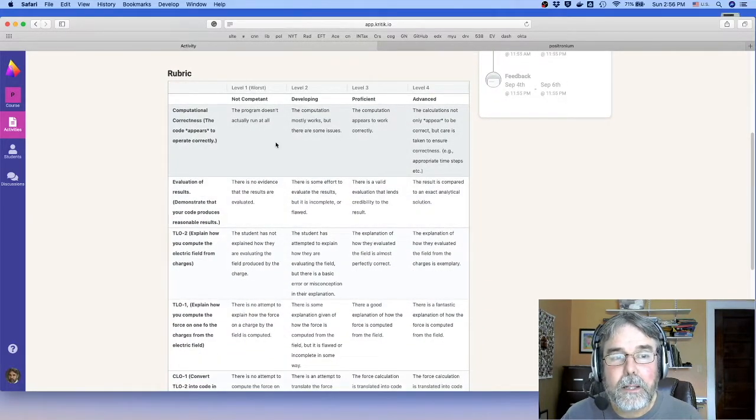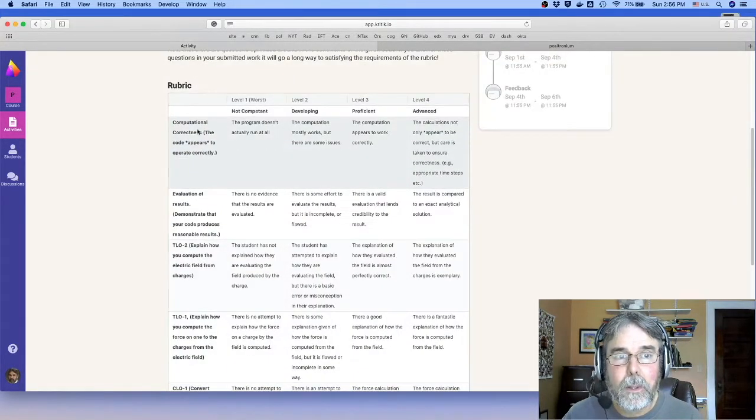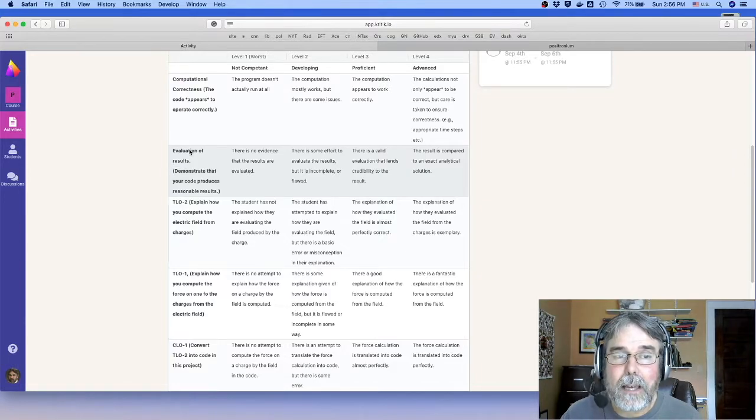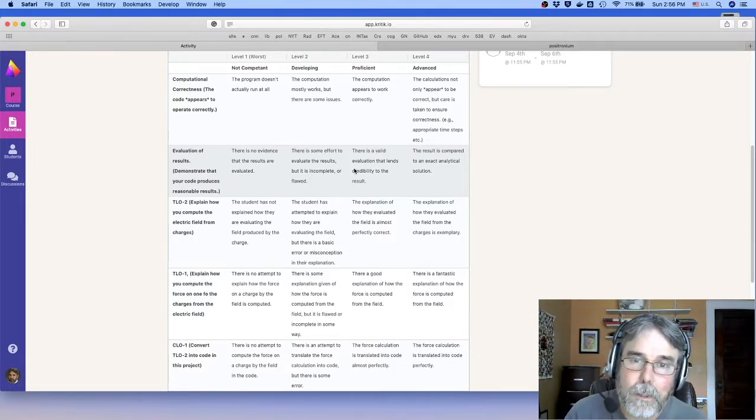The rubric here shows you the pieces. So the first is computational correctness. Does the program actually work? The second is evaluating the results. Have you checked? How did you validate that the program worked? In this case, the idea is to look at that graph and see if you can use the values in the graph to validate that the thing's behaving as you would expect it to behave.